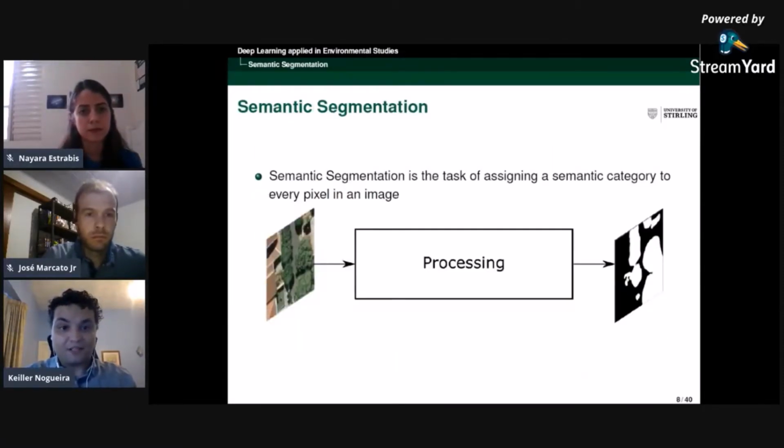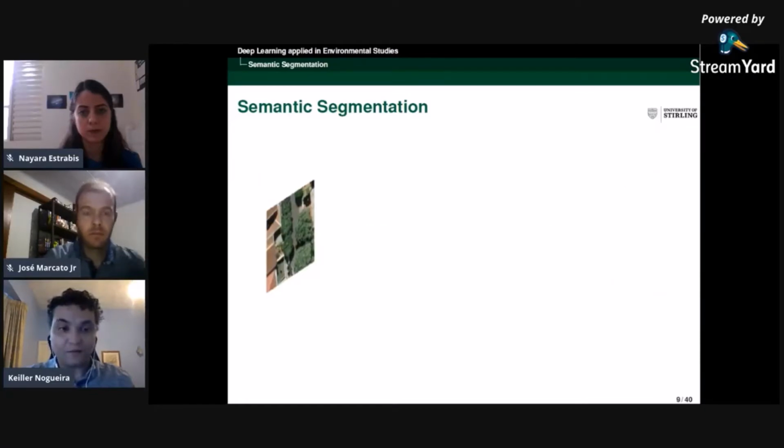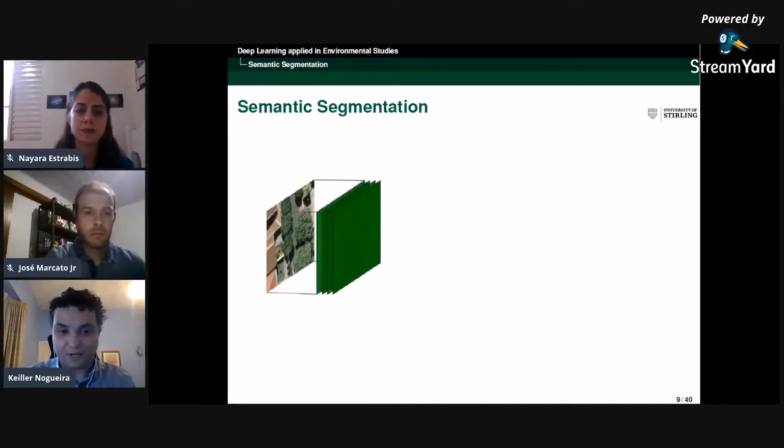Semantic segmentation is the task of assigning a semantic category to each and every pixel in an image. We have an input image here in this case, and we're going to process this image somehow. We want the output to be another image with every pixel assigned to a class. We do this with convolutional networks. We usually have the input image, and layers that process this image, learn the features and generate feature maps for us.